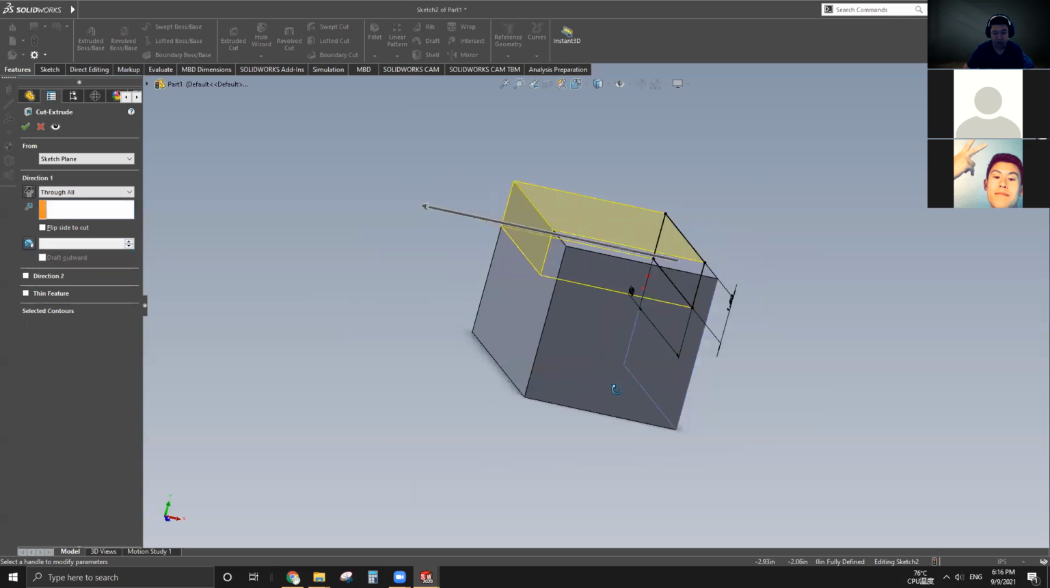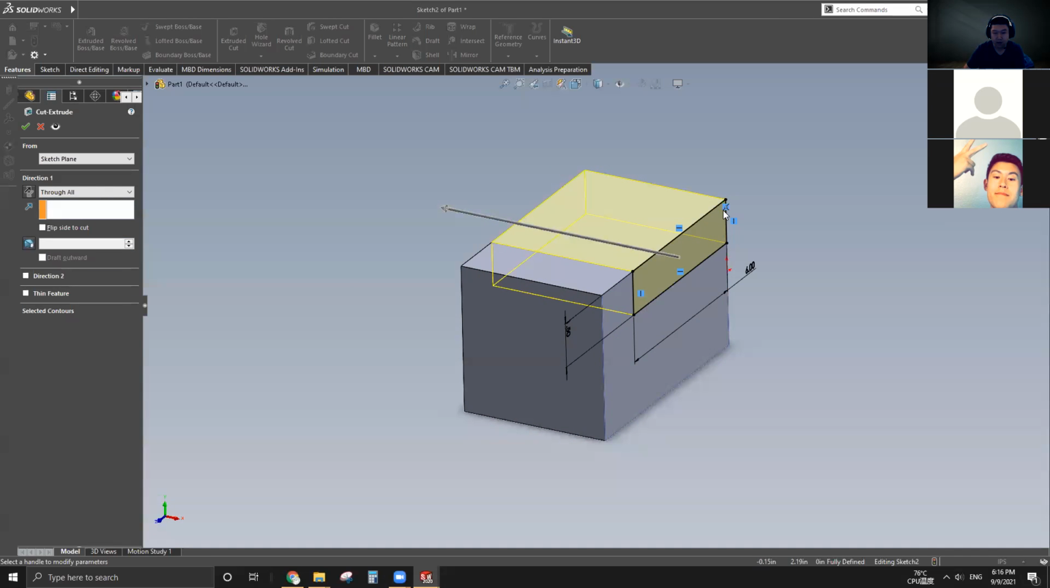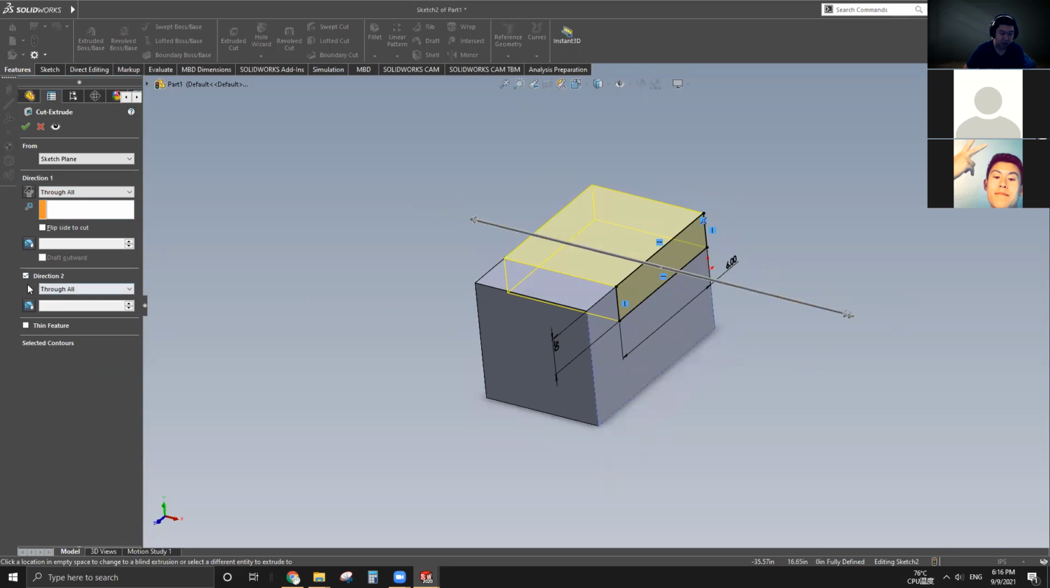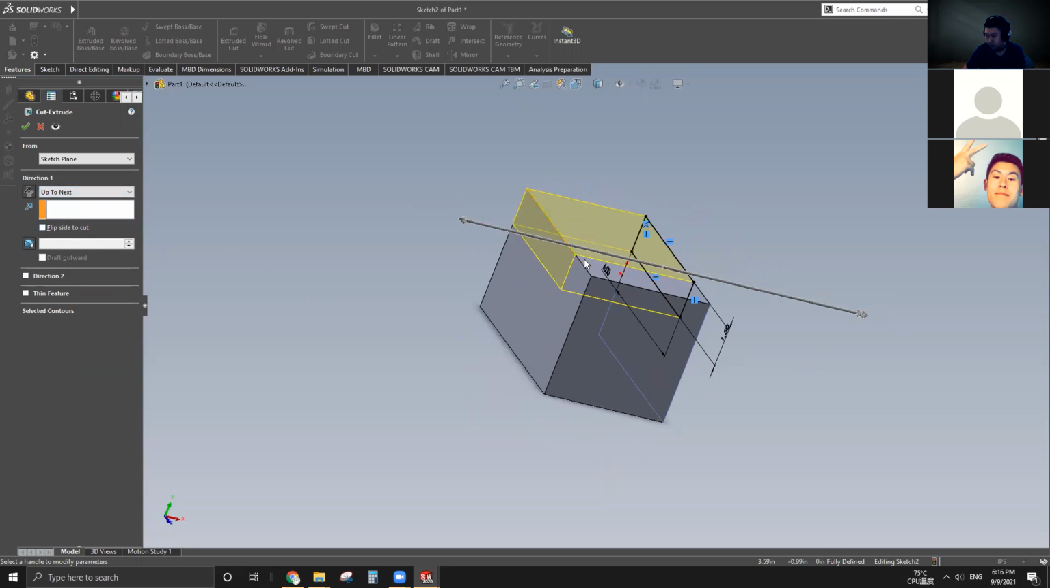In this case, we only have one direction. If this rectangle is constructed in the middle somewhere, you need to use through all both, or define bi-direction of two blinds. There's a direction two. If you click it, it can go the other way. But in this case, we just don't need it, so we uncheck that box. Up to next goes to the nearest surface. And up to vertex, up to surface, and up to body are manually selected.